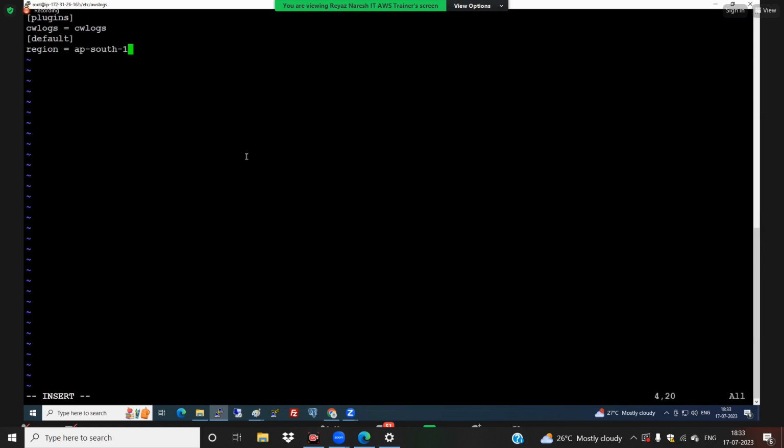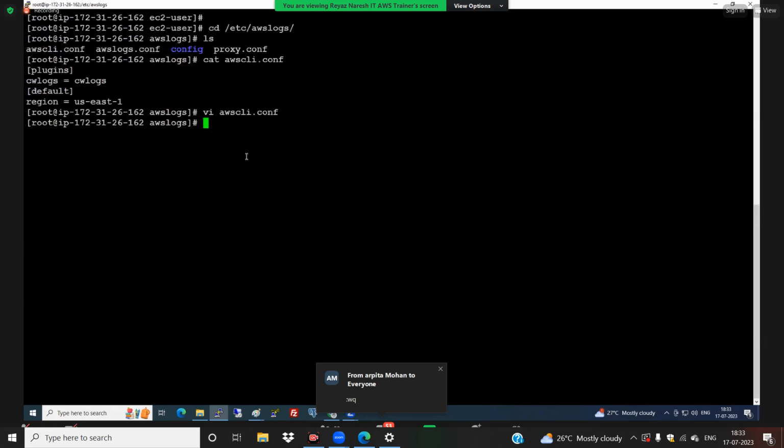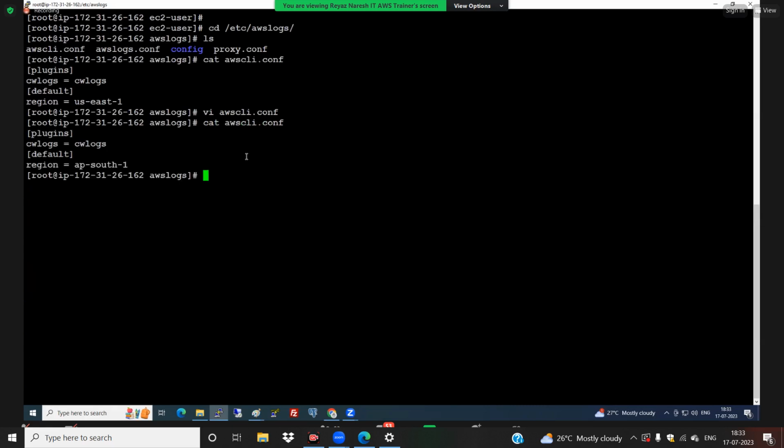How to save the file? Press escape, then :wq! Write force quit and save, then enter. So did we save the file? Yes. If you want to show that you saved your file, again do cat aws.cli.conf. And do you see this? AP-South-1 is there. Did you all understand? We have modified the region.